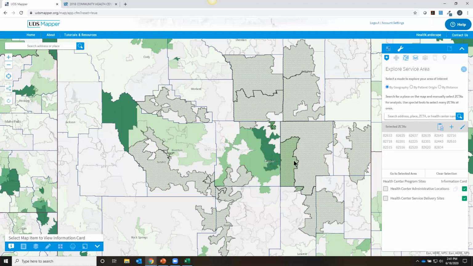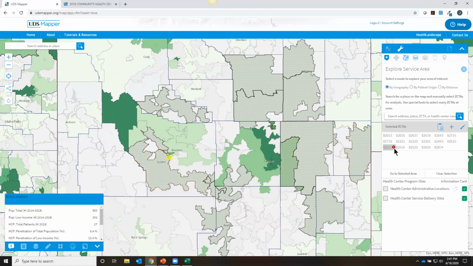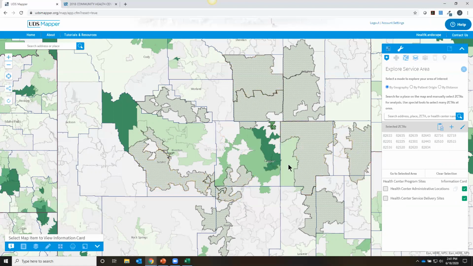Okay, so I should end up with 14. I have too many here. Okay, so this one needs to go up, and then this one, and this one. So let's see. Okay, there's 14. All right, so these 14 ZICTAs that we're left with have relatively low rates of health center penetration of the low income population. Now we'd like to continue with narrowing down our target area by finding ZICTAs that have not seen gains in numbers of patients.